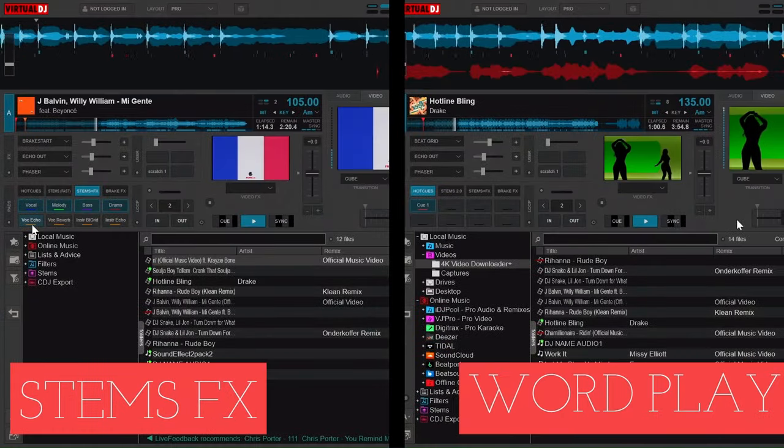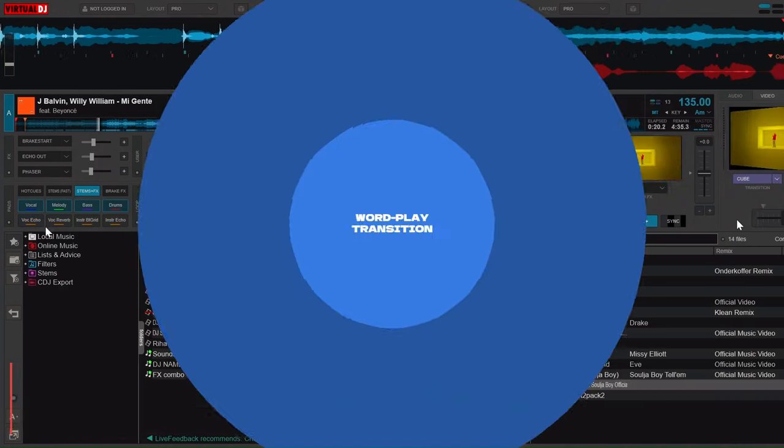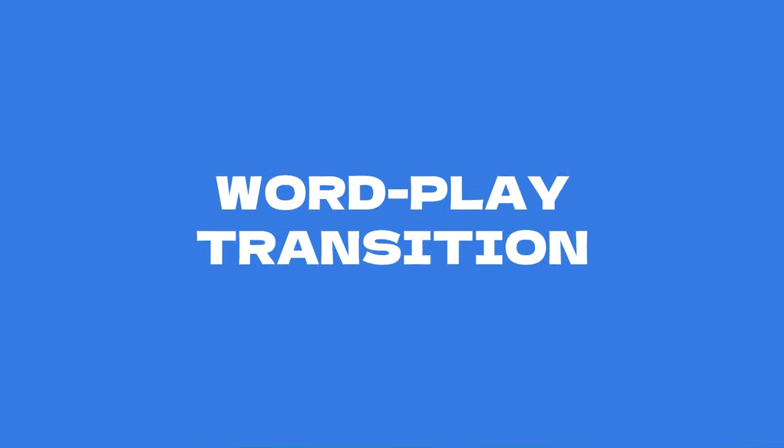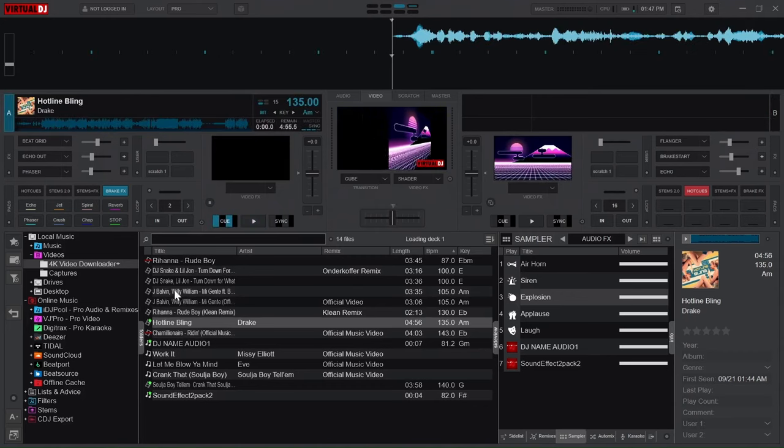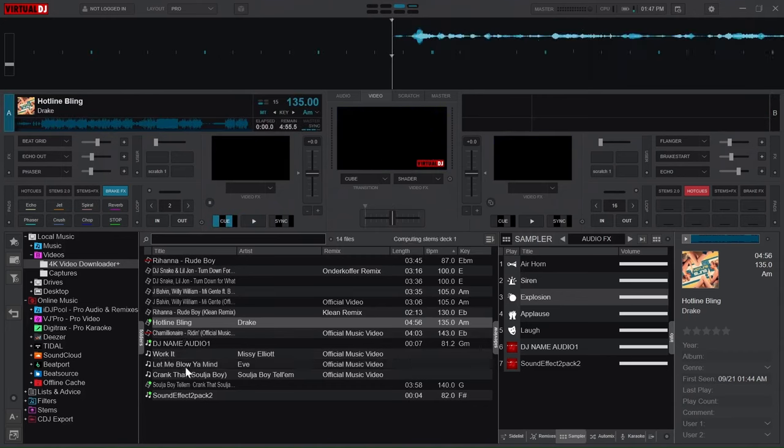Now let's elevate our game by exploring some pro-level transitions. The wordplay transition is the most creative one yet. This transition is initiated when one song ends with a word that the second song starts with.